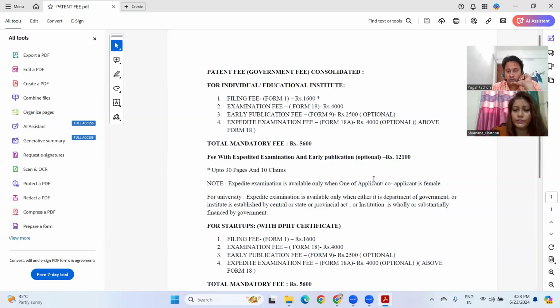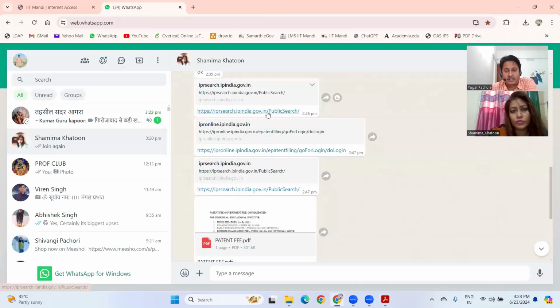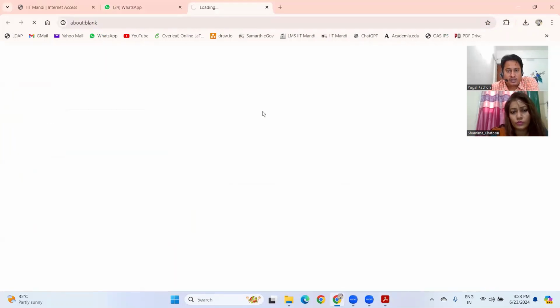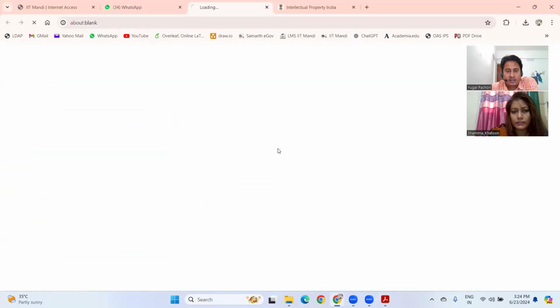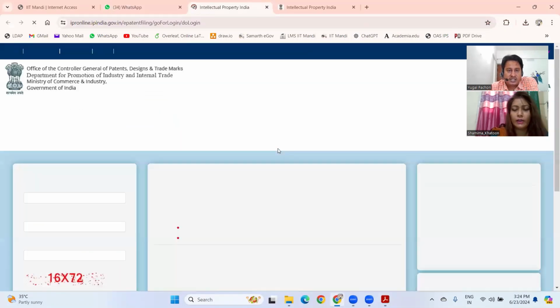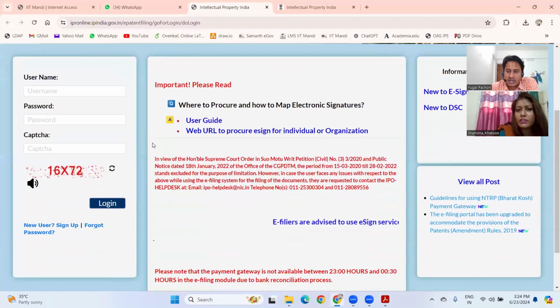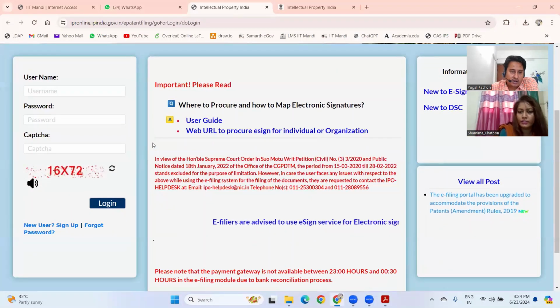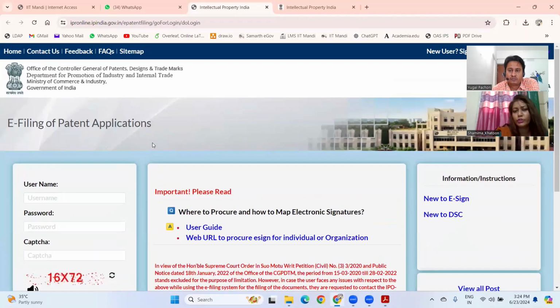Okay, I think that's enough for today's discussion. Before concluding, let me show the two websites that you told me. This is the first website, for IP status search. And this is the second website, where you can actually file and upload all the forms. This is for the filing procedure, where your username and password is required after DSC creation. You can get everything step by step, and everything will be clear.